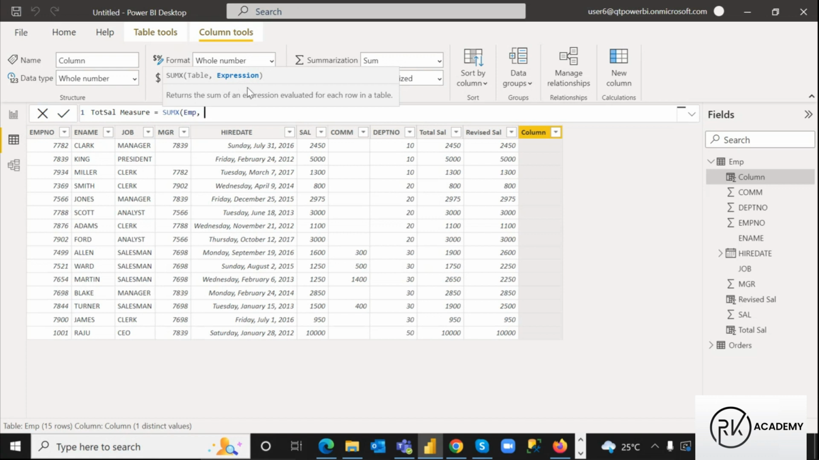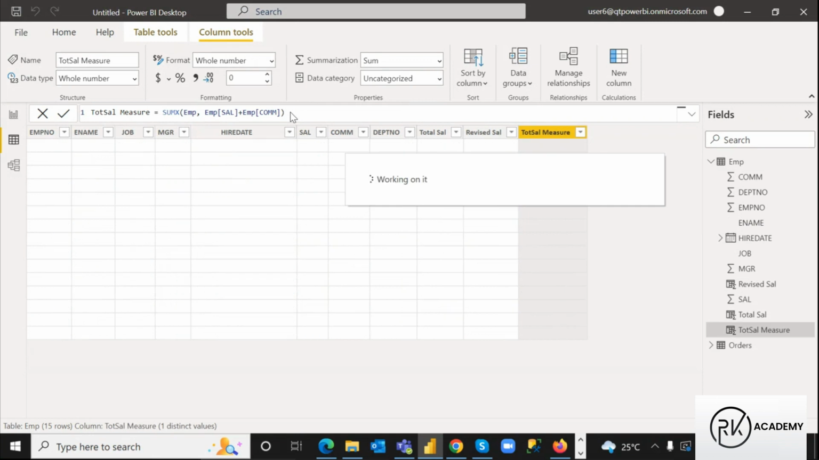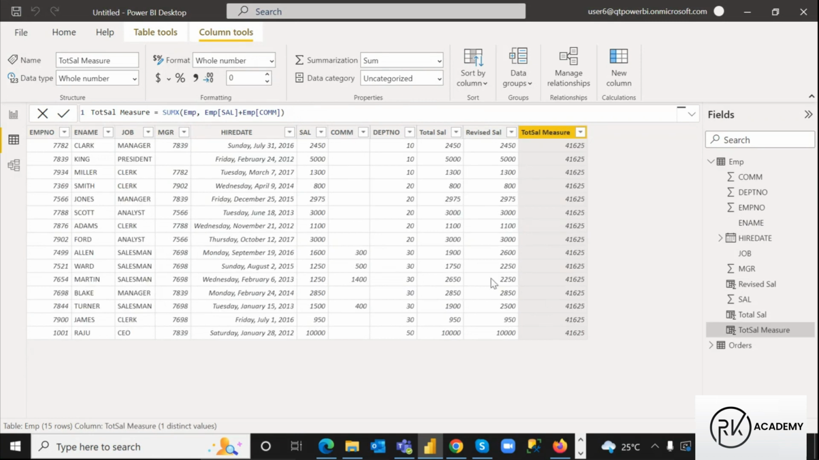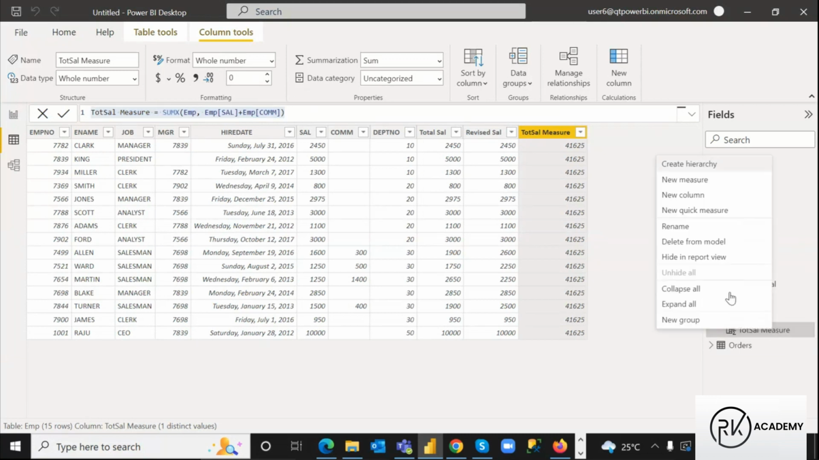Expression. Expression means formula. What I want to add: how did I get this total salary? By adding salary and commission, right? The same thing I have to do here. Salary plus commission, right? So my expression is also completed. Expression means formula. My formula is also completed. Just close this, guys. Click on it. Right? So here, I went through this one, guys. New column, but I want to create a new measure. Let me copy this one. Copied. Let me remove this one.